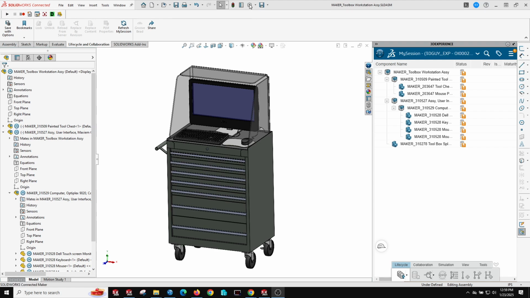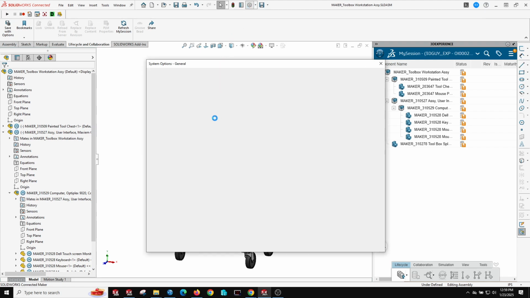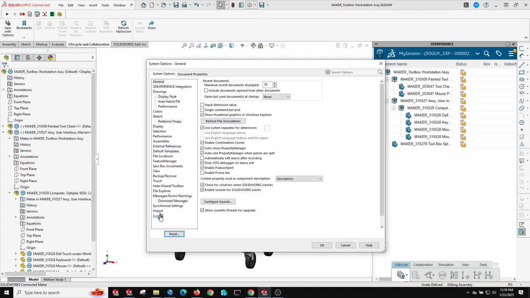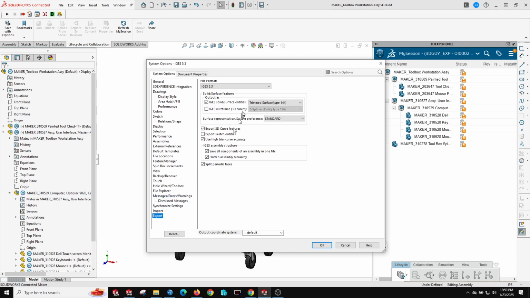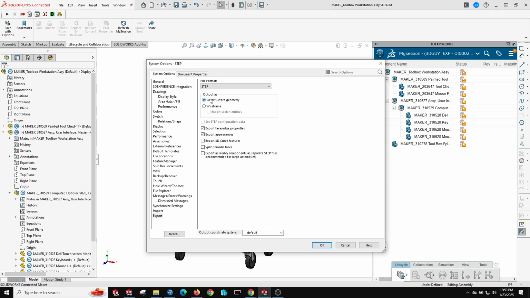is I'm going to go up here to my system options, and I'm going to look at the export settings. And in this case, I'm going to be exporting as a step file. And so some of the settings that I prefer to use are to export face and edge property and also export appearances.